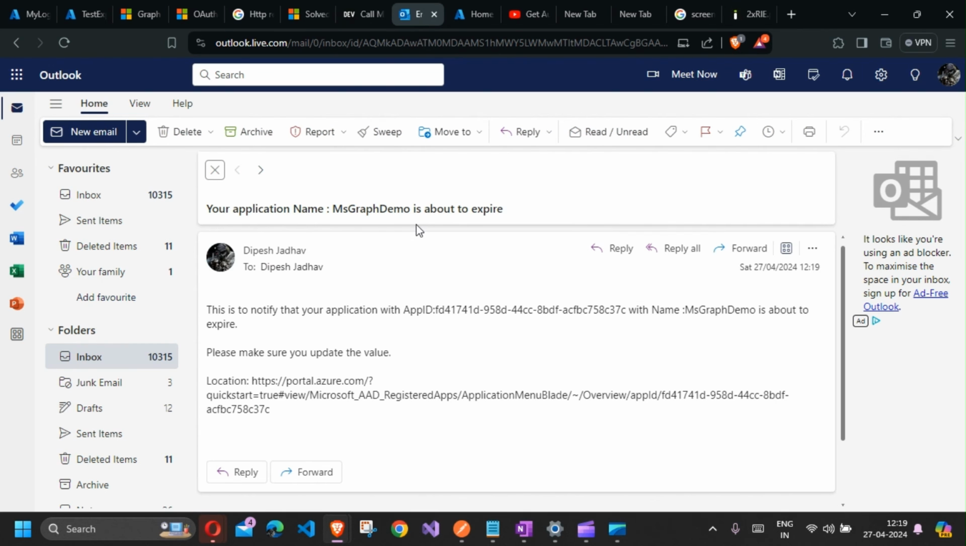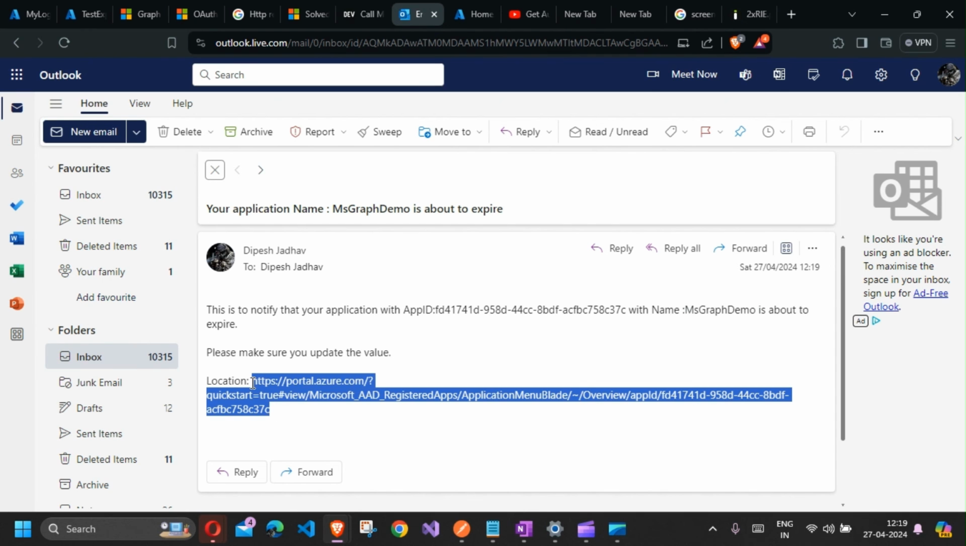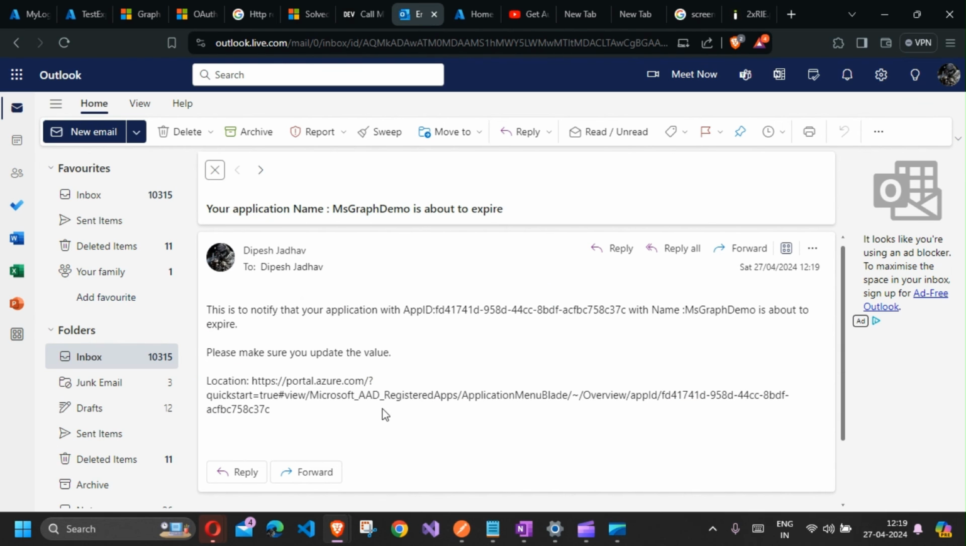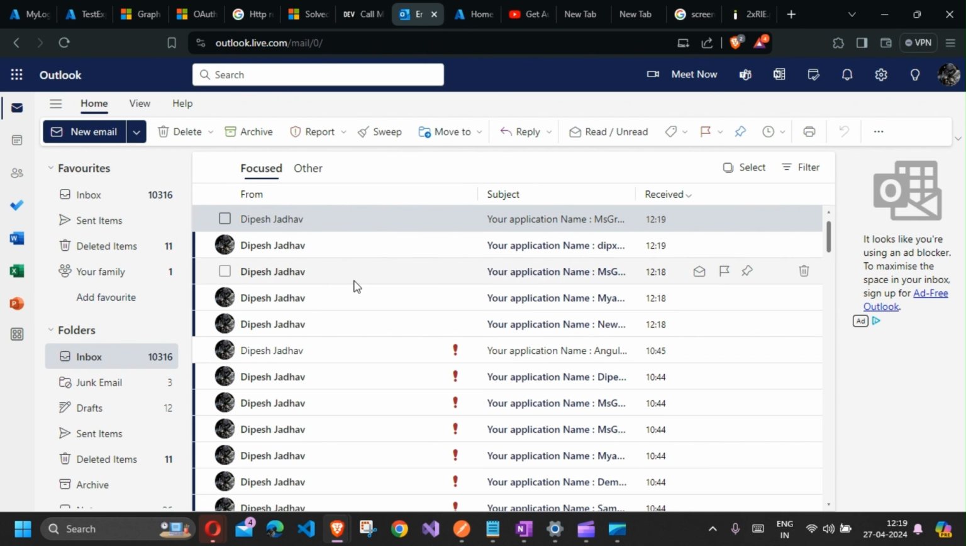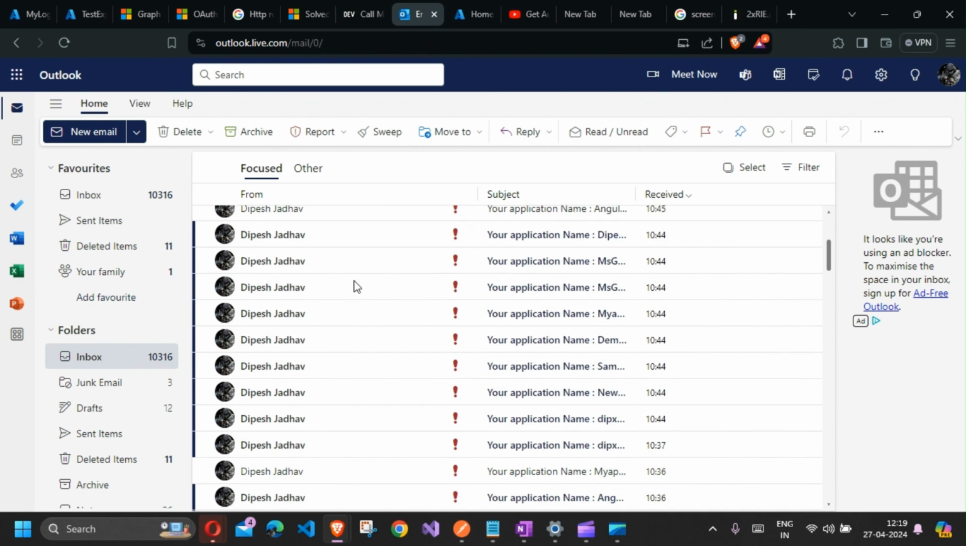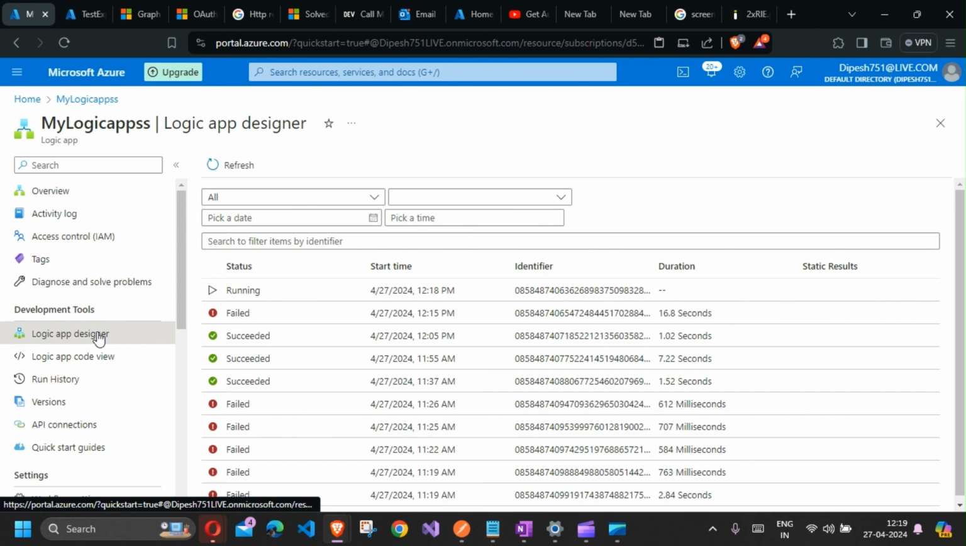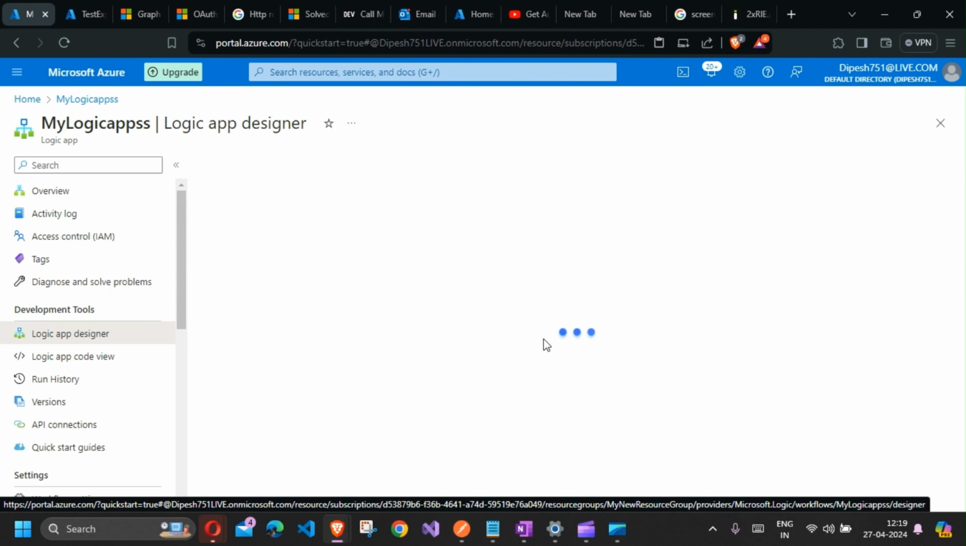If I click on sample email, your application name is about to expire. This is to notify that your app ID with name is about to expire. So you can make columns. You can use HTTP page. You can use tables, HTML to format these values here to make it more appealing, and you can use the formattings there to make sure it looks more appealing. But yeah, this is how it works, and we are getting the emails as per the new Microsoft Logic app. So there you go. Let me know if you have any questions.